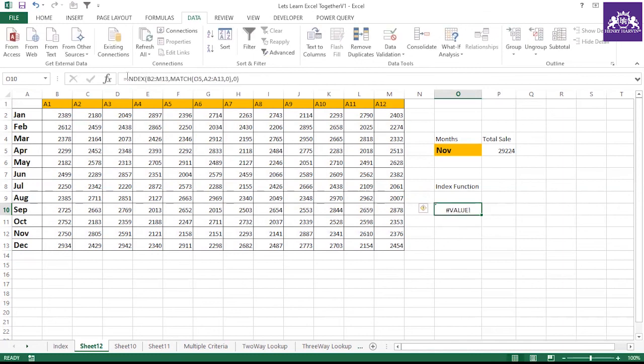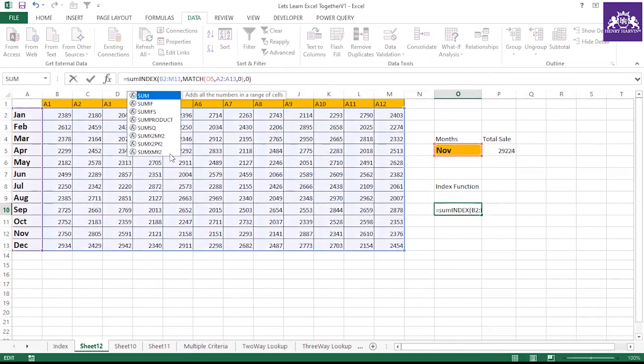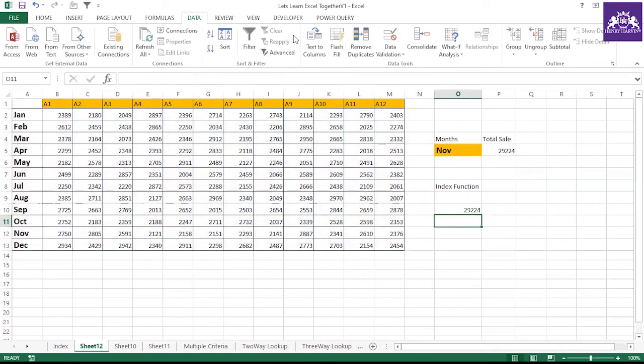Actually, let me do SUMPRODUCT. So the result has come. This is what we executed with VLOOKUP, and now through the INDEX function we have done the same thing. If you just select June, through VLOOKUP we are getting this result, and the INDEX function is also giving the same result. Let me see for the May month, it is the same result.